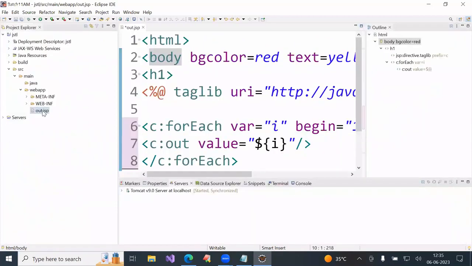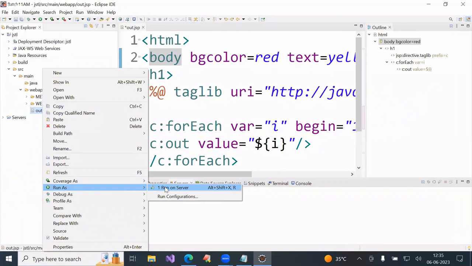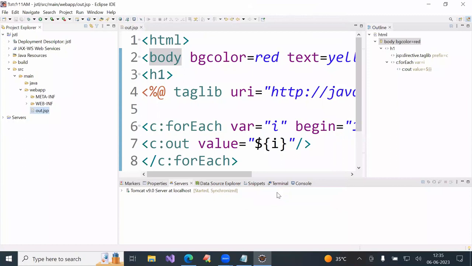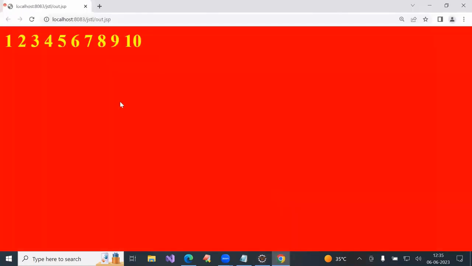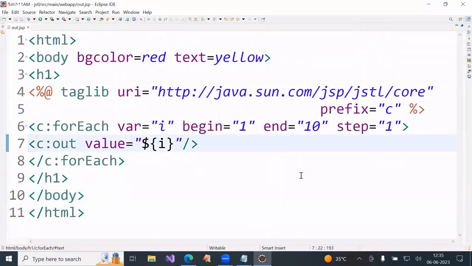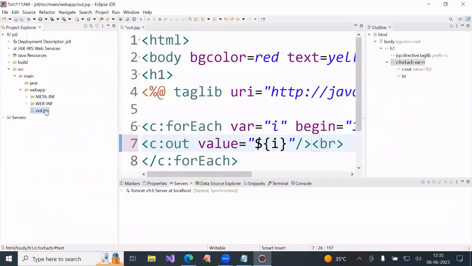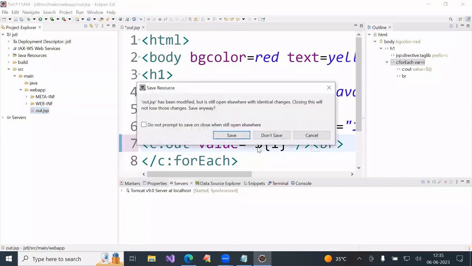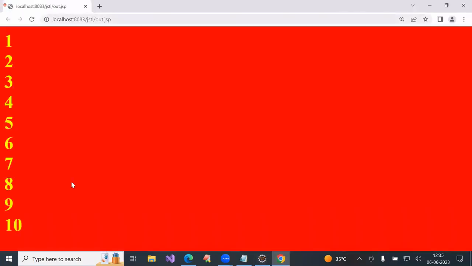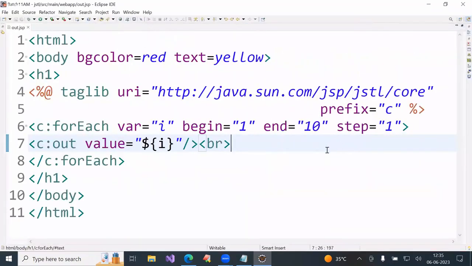See, right click, run on server, save. See, 1 to 10. If you want to print next line, what you have to do? Line break, HTML. Then next line printed. See, 1 to 10. See, every line tag appears. Every line tag. Write this one.